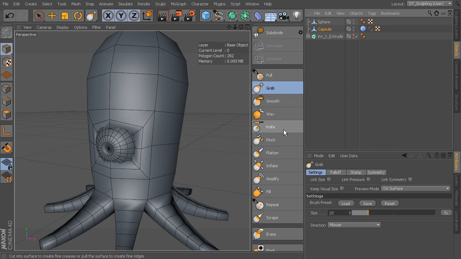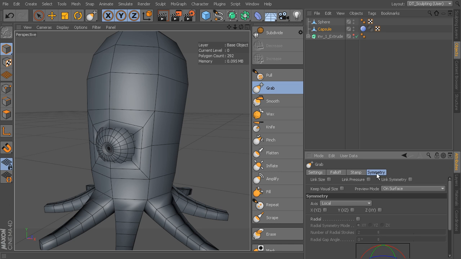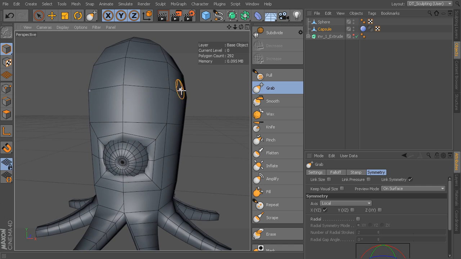So let's grab the grab tool here, and I want to do this symmetrically. Within the grab tool, you can see that there's an area for symmetry. Let's turn on symmetry across the X, so we can see where that's happening. I also want to link the symmetry so that it'll be linked to the other brushes that we choose. All right, now I can change the size of the brush by middle mouse dragging sideways.